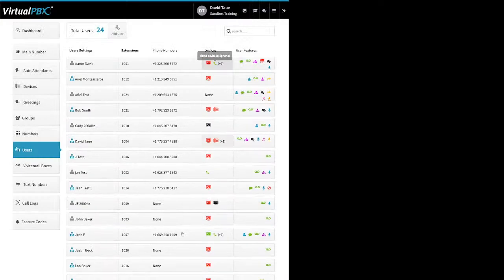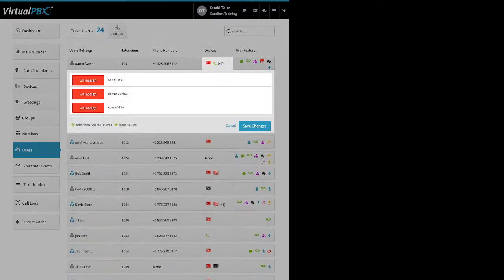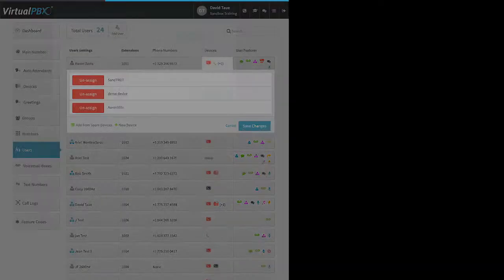Now, we'll go up here to Aaron because he has a demo device here, which is a cell phone.